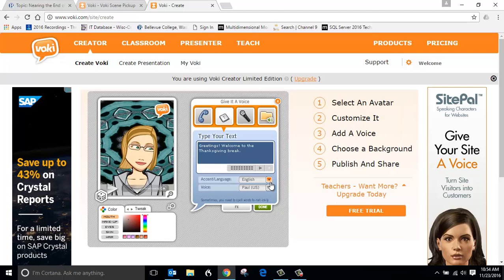I can select an accent language, and I can select a voice. Once I've made the selections, I can play the message back and determine if I like the voice that I've selected.